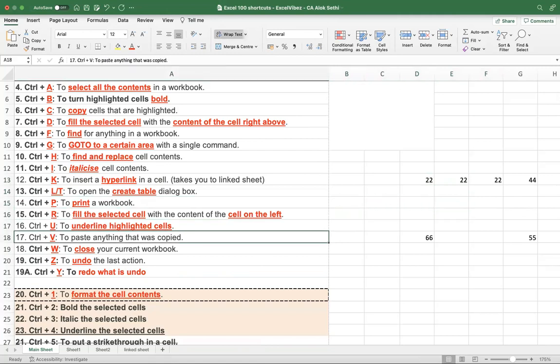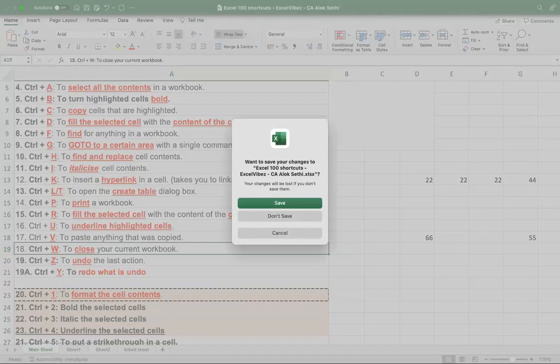So U is for underline, V is for paste. Control V works only when there is something which is already copied, so Control V works with Control C only. Control W is to close any current workbook. So if you want to close any workbook, you will say Control W.